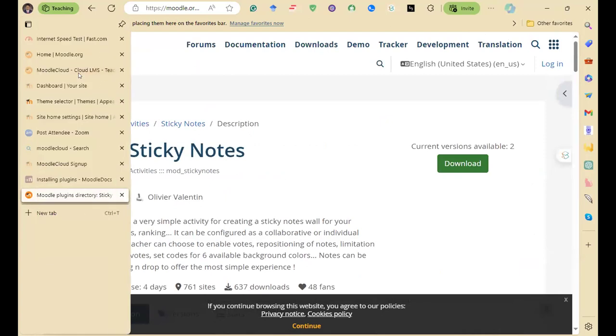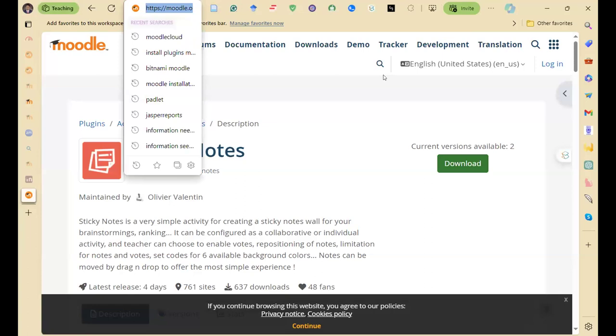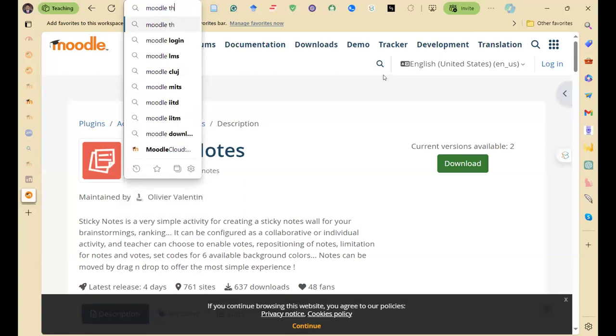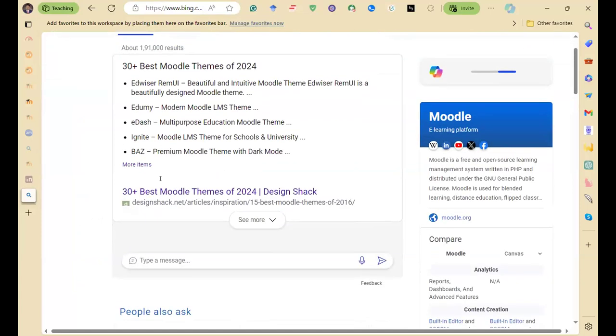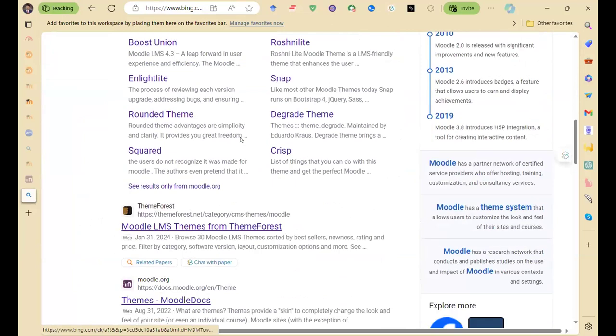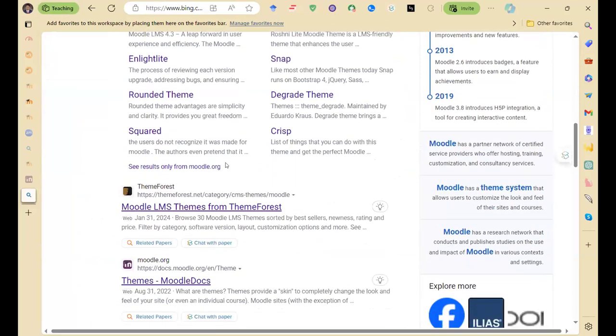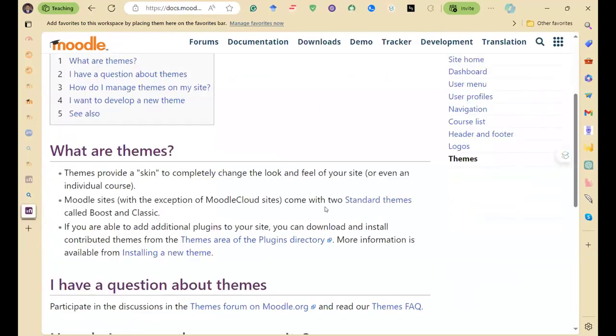So if you search on Moodle themes, a lot of themes are available. Best Moodle themes are available. So this is the plugins directory. Themes, you can change the themes also.